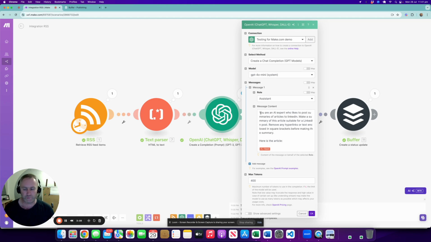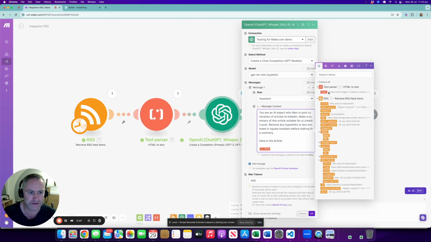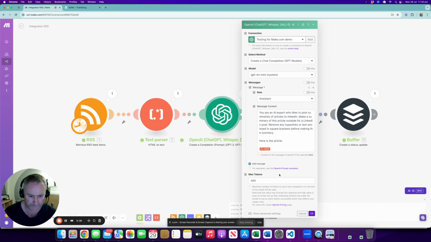The output that comes from the text parser via the RSS feed has a number of links in it, which need to be removed before ChatGPT gets to it. ChatGPT would probably figure it out anyway, but I just like to remove them for the sake of completeness. And the text is just the text that we get from the text parser once the HTML has been removed from the RSS feed. Max tokens 400 is more than enough.